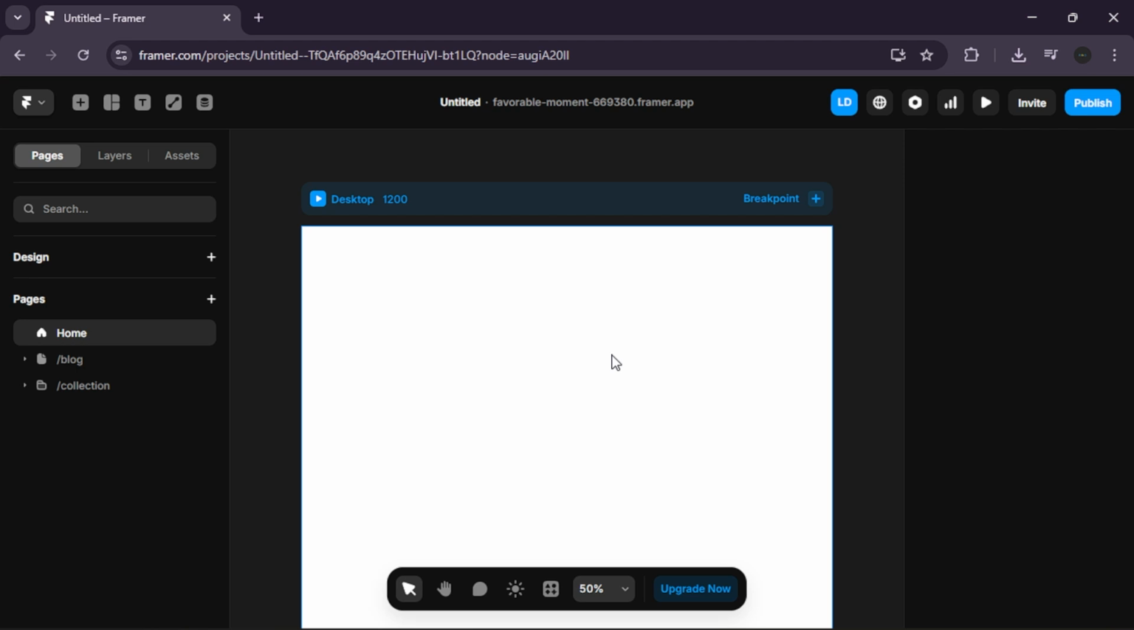Hey everyone! Adding a table to Framer has become much easier thanks to the native CMS table update. You no longer need to hack together stacks and frames to display structured data. You can now insert, style, and manage tables directly within your rich text fields.